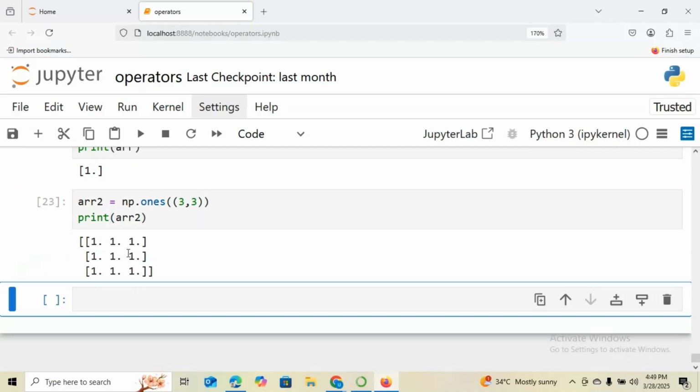So we got it. Okay, so 3 rows and 3 columns. ERR2 is equal to np.ones(3, 3), print ERR2.